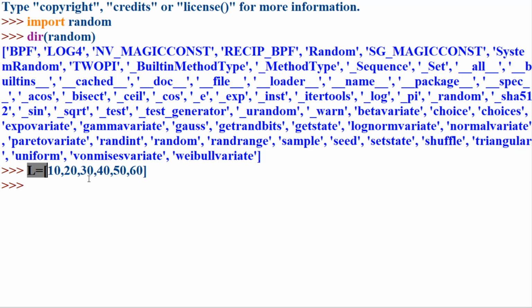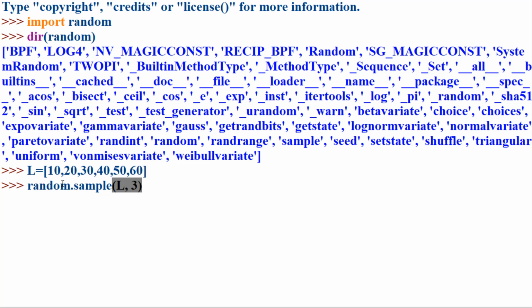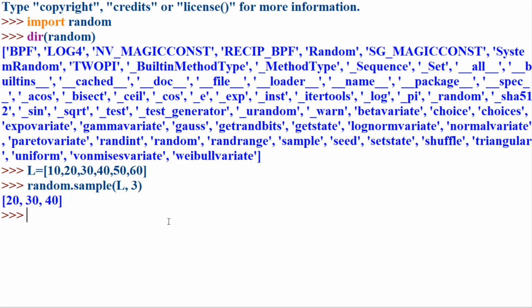Now let's assume L is a list with 6 different elements. Now I would like to select a few of the elements from this list randomly. So for that you have a method in the random module with the name sample, which takes two parameters. The first parameter is the iterable and the second parameter is the number of elements you would like to sample from that collection. So here I would like to sample 3 elements from the list L. So here you can observe 20, 30, 40 are the 3 elements that are sampled from the given list L. So that's how you can use the methods that are part of the random module to generate the random numbers or to sample the elements from the given collection of elements.